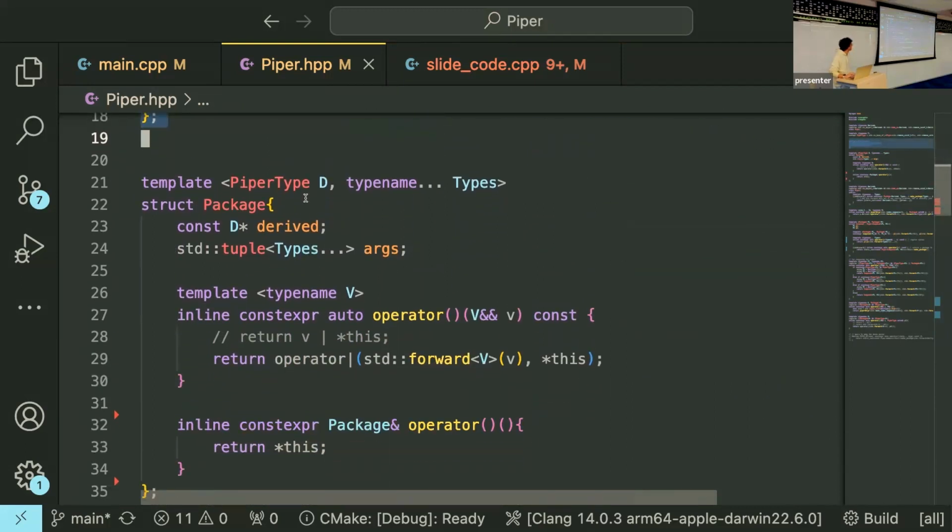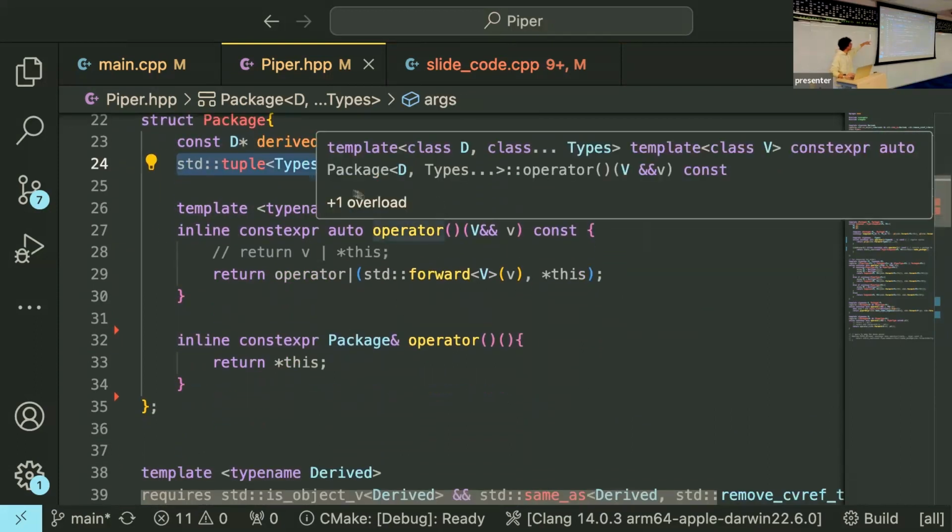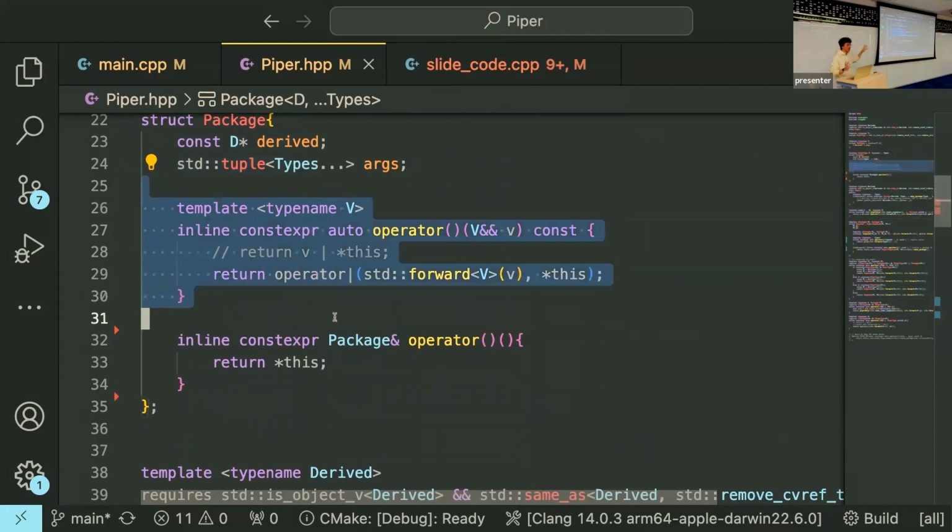And then this is my package, which just takes a D, which is derived, in a tuple of arguments. This allows you, if you create a package, and instead of piping into that package, you just want to call it with parentheses with the parameter itself, then it does that for you.